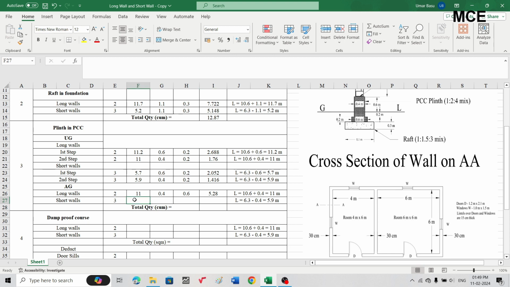Similarly, for short walls, to find the length, simply subtract from center to center length of the short walls the one width of the PCC above ground, which is 0.4. So 6.3 minus 0.4, which is 5.9. So write 5.9, multiply it with width 0.4 and depth, which is 0.6. And you will get the required quantity for plinth in short walls above ground, which is 4.248.